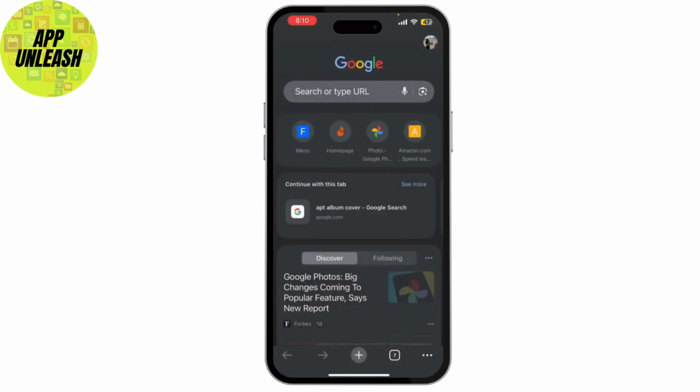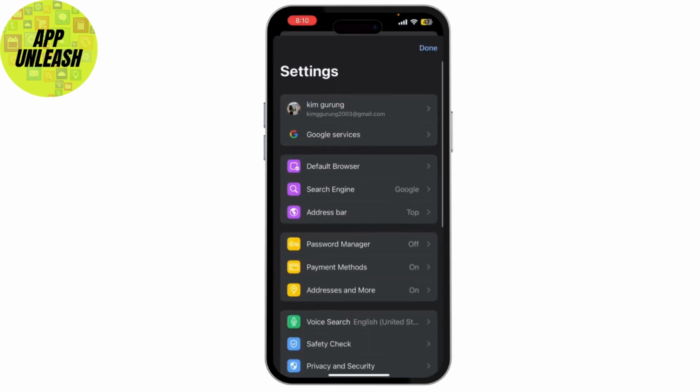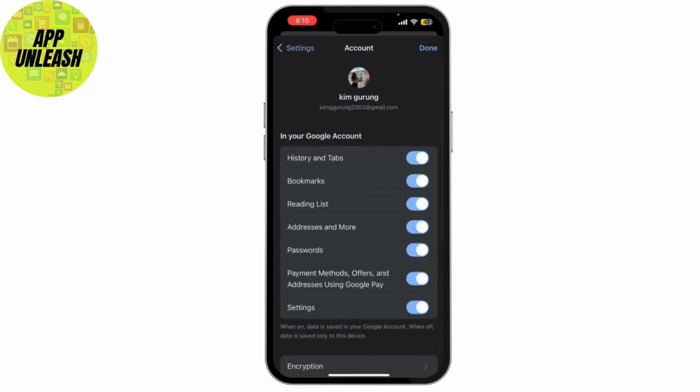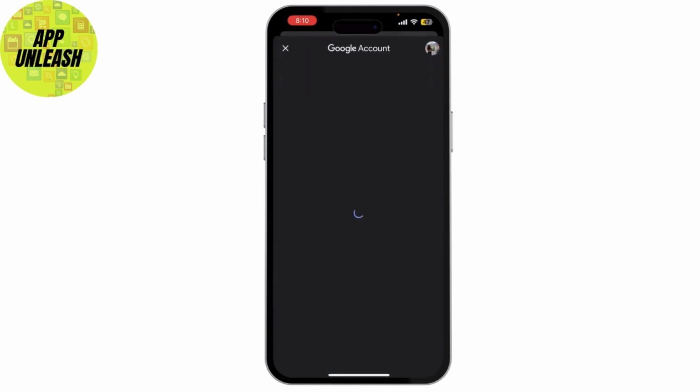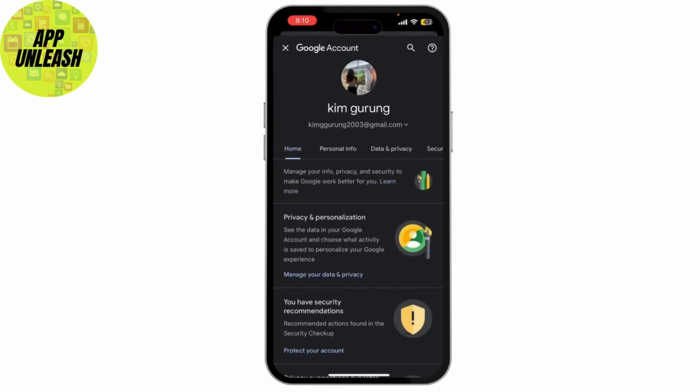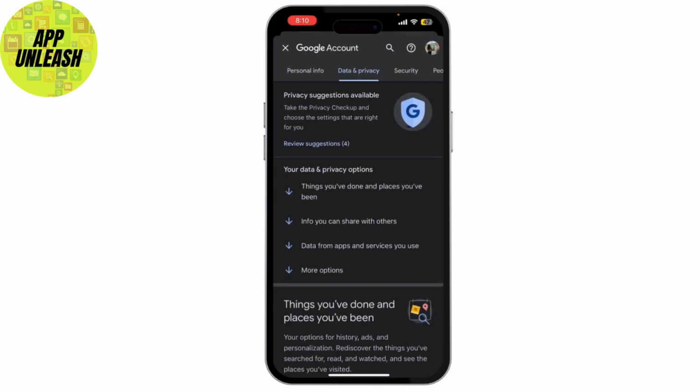Once you're in the app, tap on your profile icon in the top right corner of the screen and select Manage Google Accounts. This will take you to your account settings. Now tap on Data and Personalization. Scroll down until you see the option for Delete a service or your account.